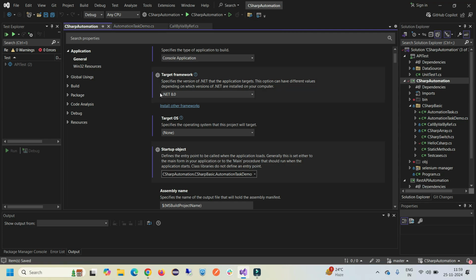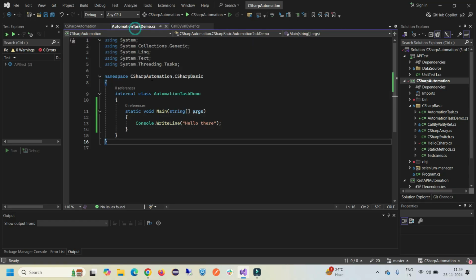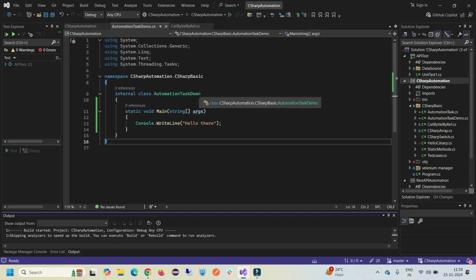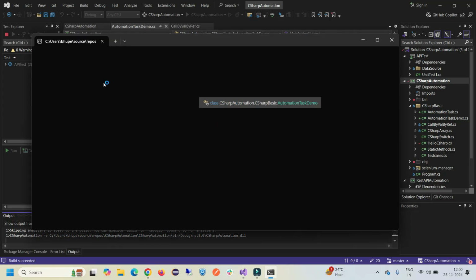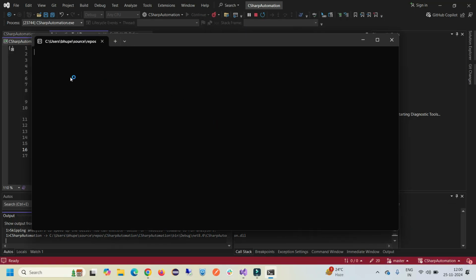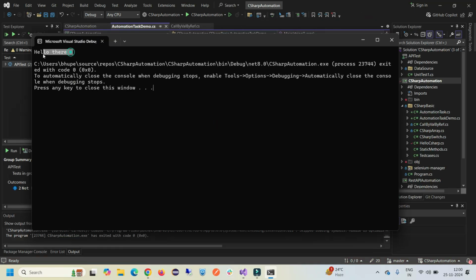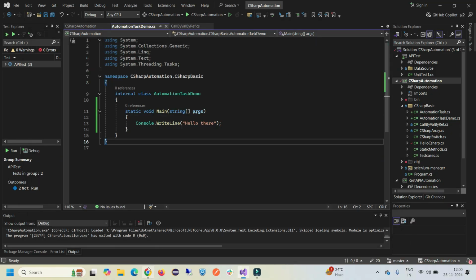Yes, you can verify I'm using .NET version 8.0 to solve this task, and let me run it quickly. So when I run it, I have a basic console application ready that is going to print hello there in C#, right? Yeah, hello there is on the console. Now let's get back to the task.